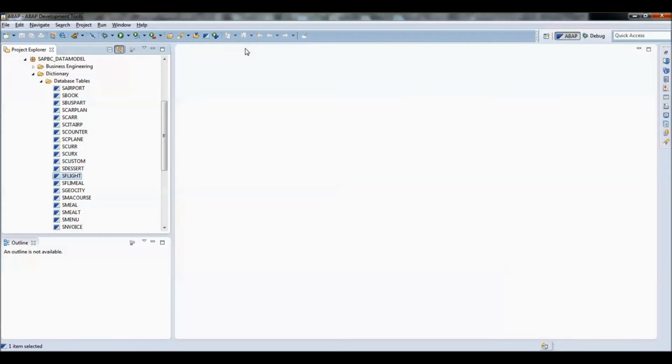Data Preview is supported for dictionary tables, dictionary views, external views derived out of HANA artifacts, and the Core Data Services DDL sources. For this demonstration, I will be using the standard dictionary table SFLIGHT.